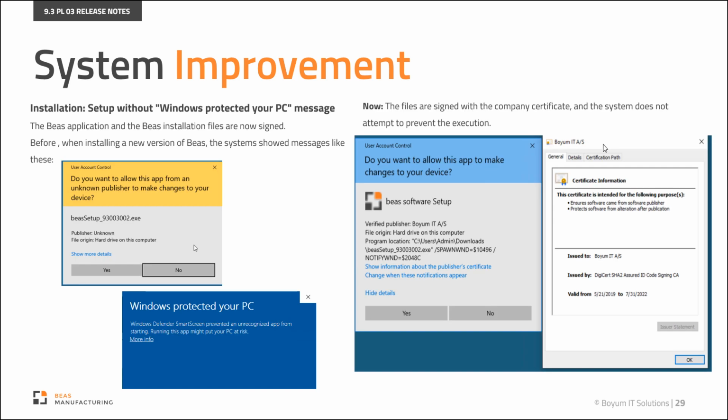Last but not least, we would like to inform our users that as the Beas application and Beas installation files are now signed with the company certificate, the setup comes without Microsoft Windows warning messages to prevent the execution.